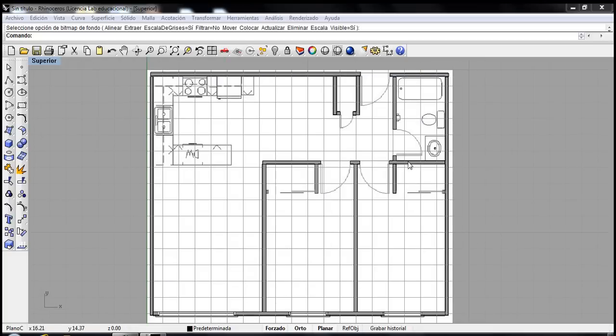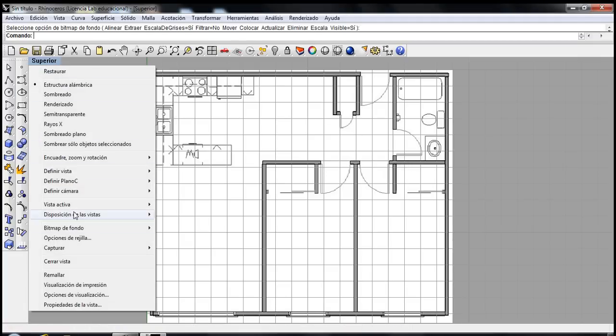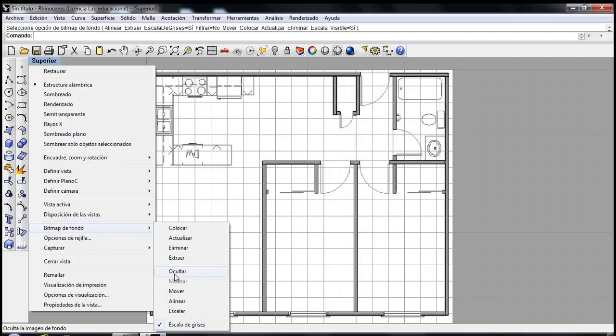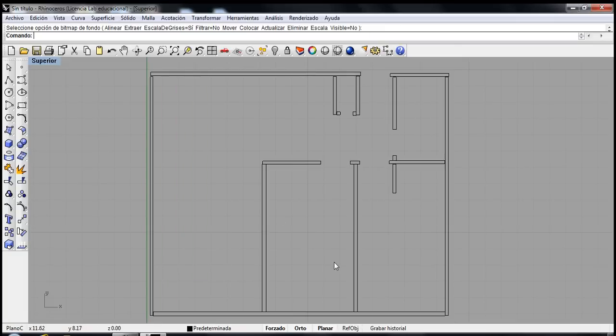After you're done creating all the rest of the rectangles of every wall that you have in your apartment, you can hide the bitmap, and you're going to have something like this. You're going to have a bunch of rectangles that are the walls around your apartment. This is a very simple way to do this, and you guys are very capable of doing it.